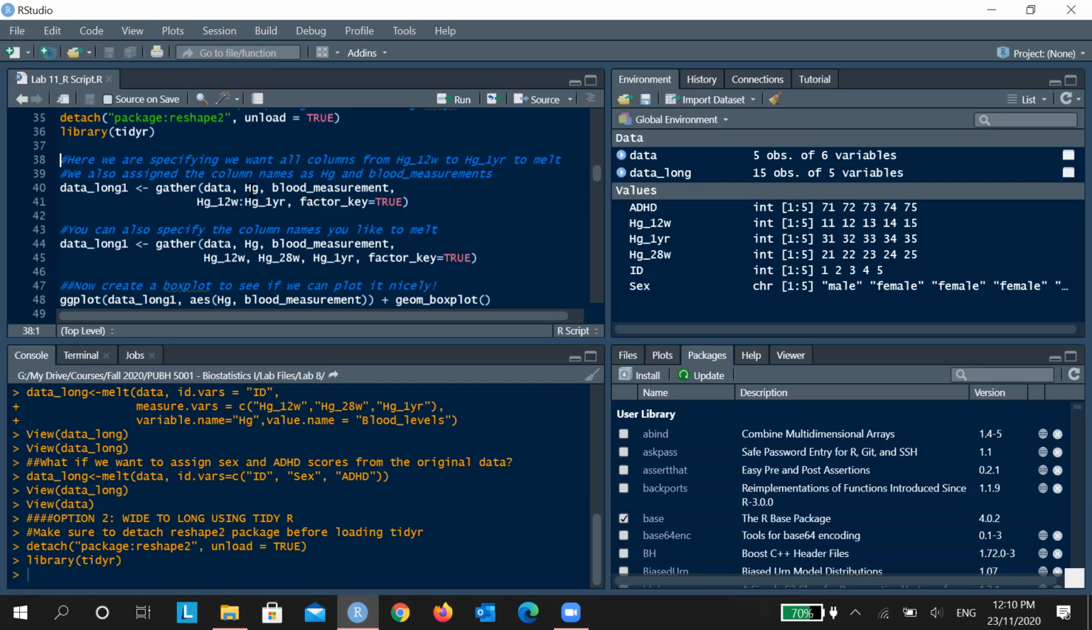Here we use the melt function with the reshape package. With the tidyr package, it's the gather function. So what you're saying is that you gather the data from the old data set name, and this is the new data set that you want to save in. So I'm saying data underscore long 1. That's what you are specifying, that I want to save this new data set in data underscore long 1. Okay, these are the mercury and the blood measurement names that you want to assign.